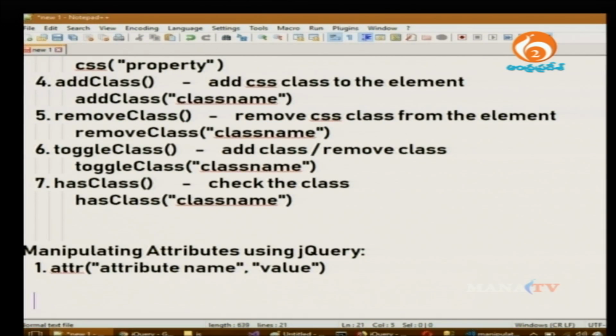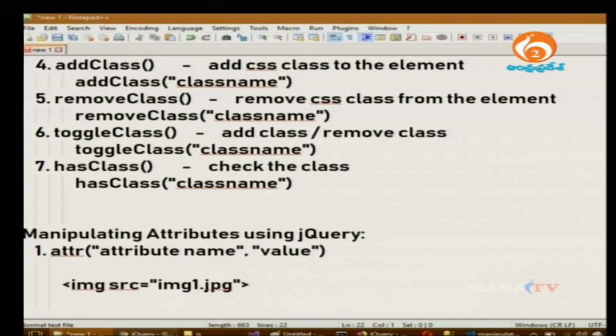What is an attribute first of all, right? See img src, img src equal to some img1.jpg, some file name. Here img is a tag, src is an attribute. If you want to set this attribute programmatically, then we have to use the attr function. So, let us check this.